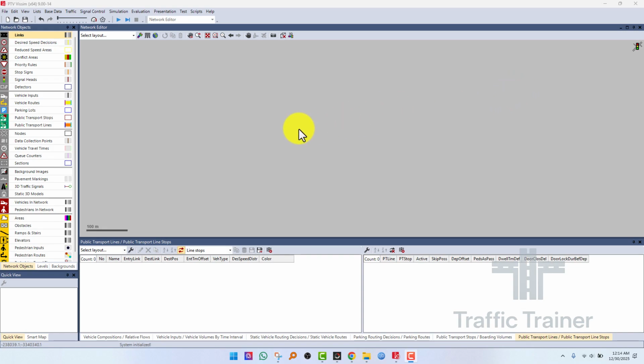In this video, we are going to see how to use data collection points, travel times, and queue counters in Vissim. All these three tools are very important, especially if you want to calibrate and validate the model results. So we compare these model results with the field data that we have collected and estimate how well the model is representing the field values or the actual values. So it gives us an idea what is the relative accuracy of the model.